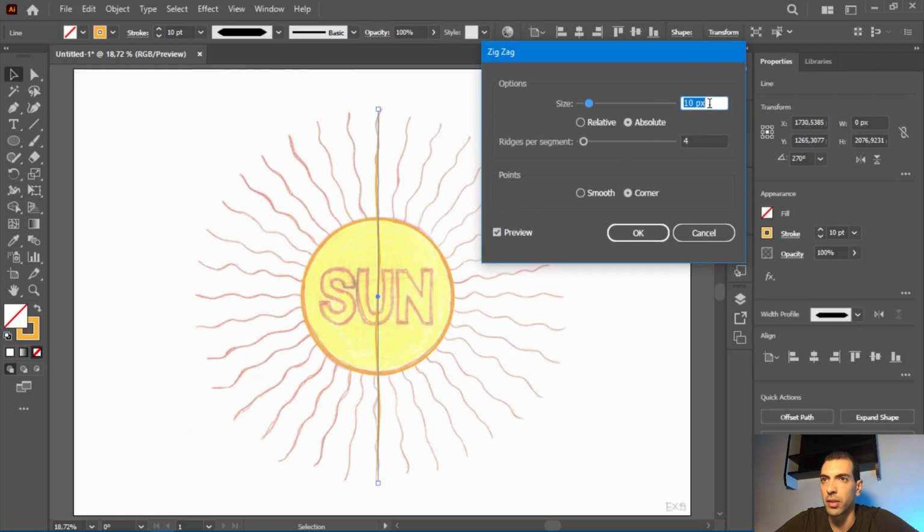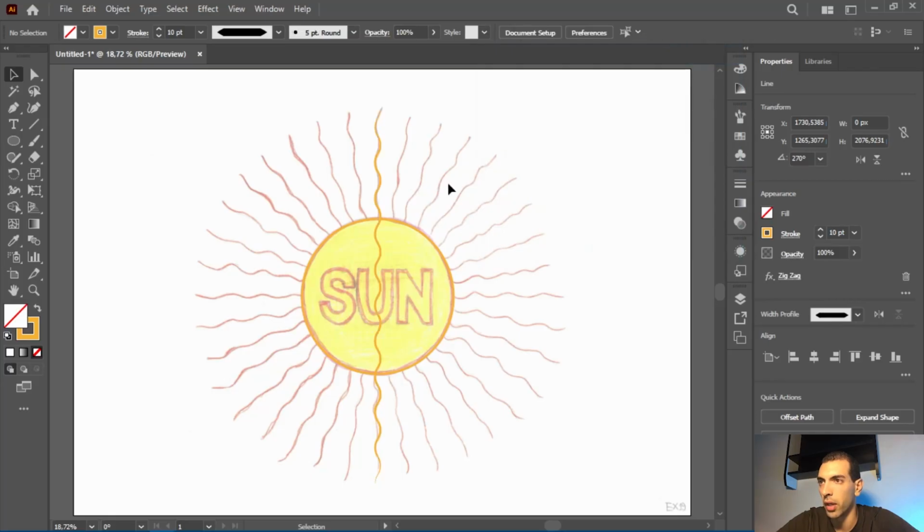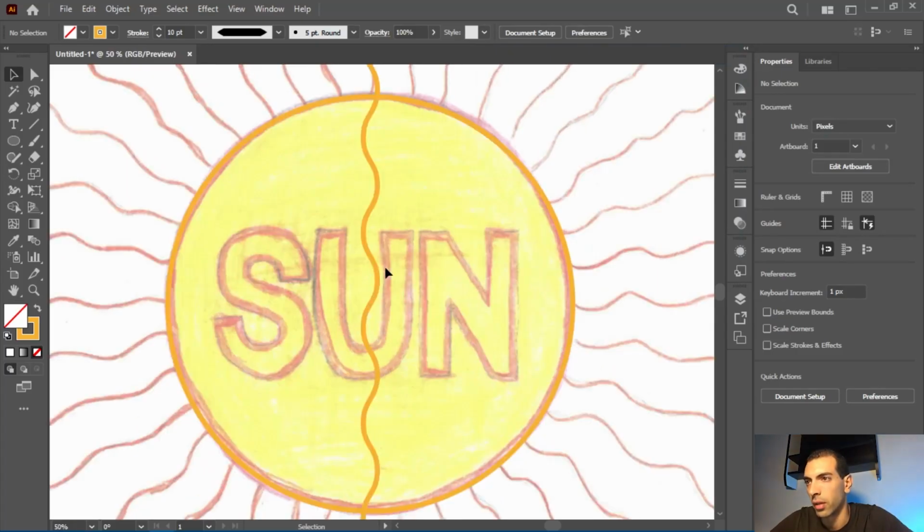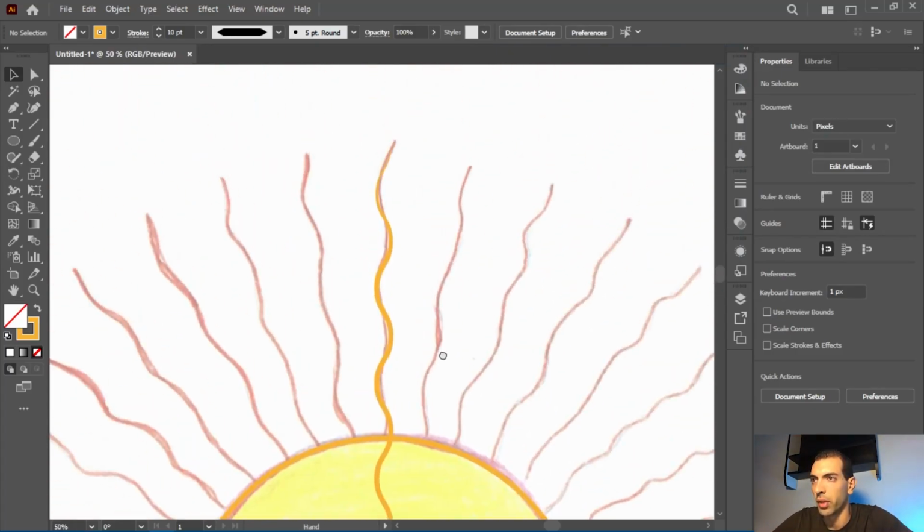Options for the size, I'm gonna choose 15. I'm gonna choose absolute, not relative, absolute, and ridges per segment, I'm gonna set this to 20. Points, I'm gonna change this from corner to smooth. Click OK, and we get this result. I'm gonna zoom. As you can see, it's aligned with the wavy effect.